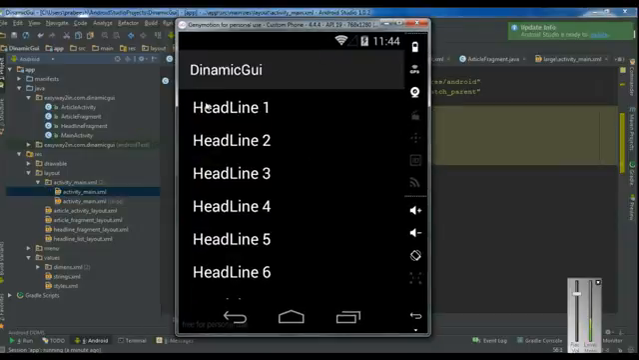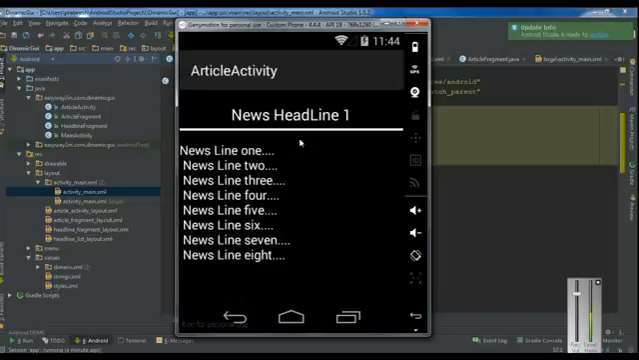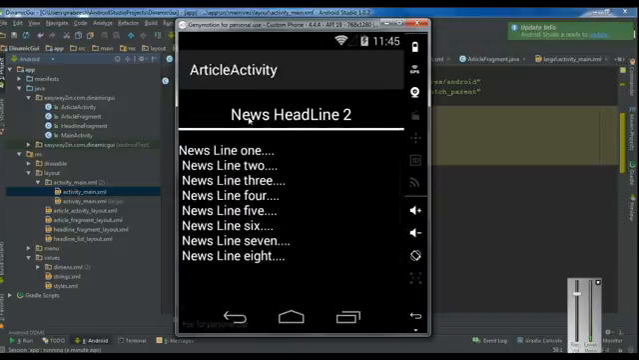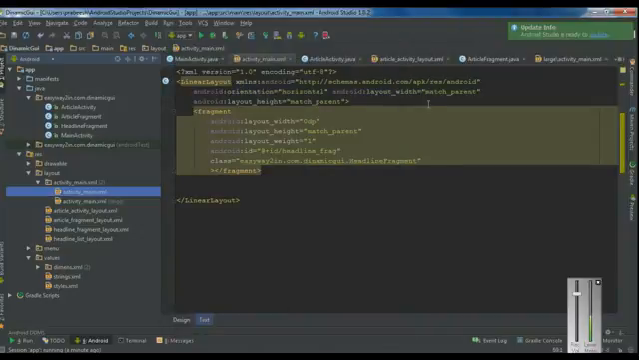Okay, so if the user select a heading from this layout, I select the headline 1. Now this will show the activity that contain the article fragment, that means the news headline 1. Now I am going to select headline 2. Now this will display the article corresponding to headline 2 in another activity. Okay, so this is how we manage the application appearance in different screen sizes by using the fragment API.